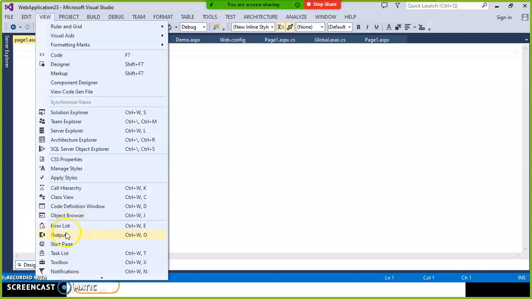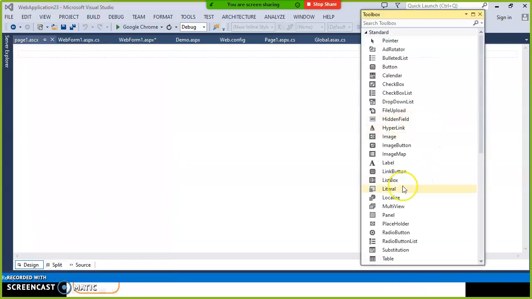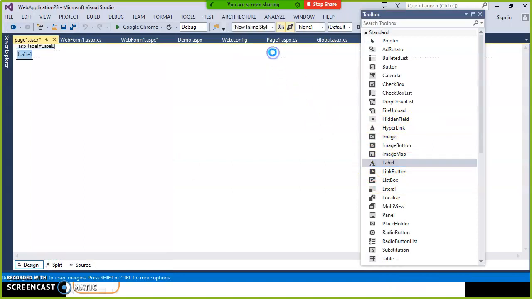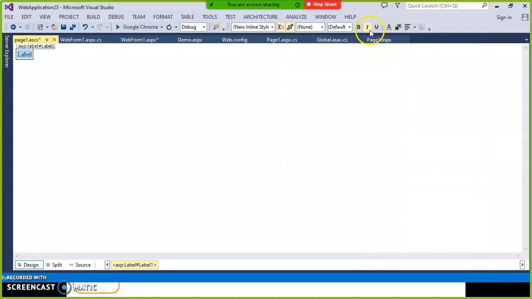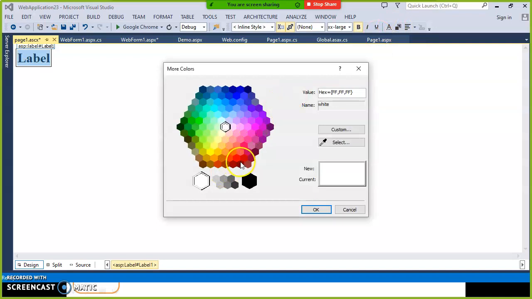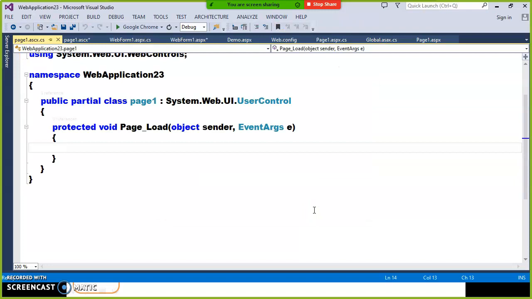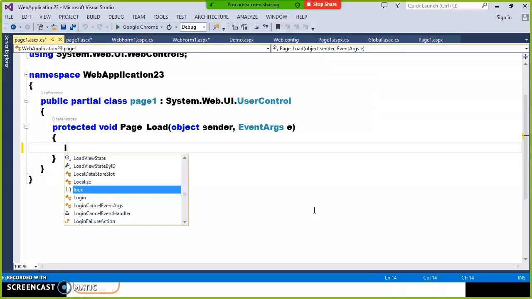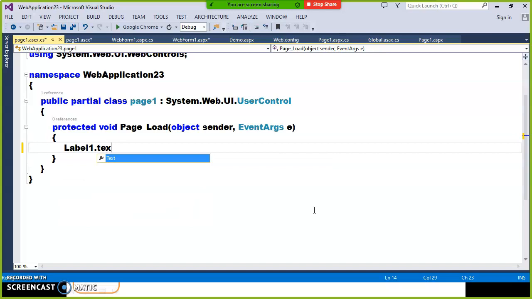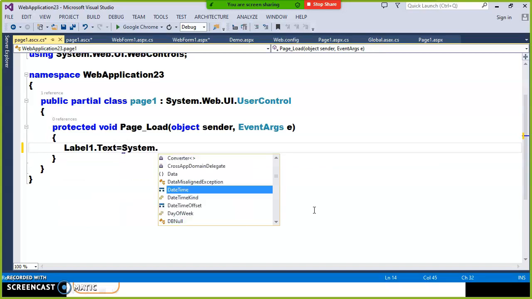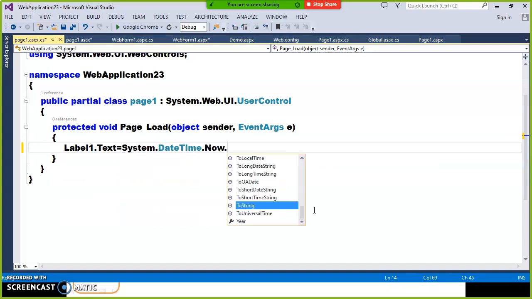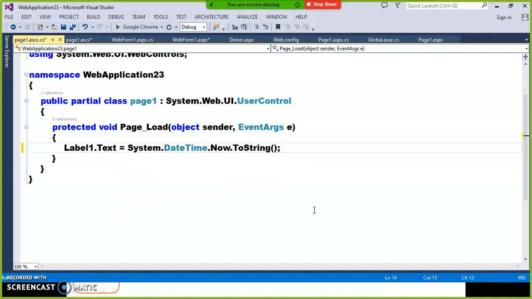Within your web user control, go to your toolbox and drag and drop one label control. Here I'll set it to bold, font size XX-large, and change the text color to something like red. Is it clear, everyone? Now I will display the current system date and time: Label1.Text equals System.DateTime.Now.ToString, something like this. Is it clear? This is the web user control.